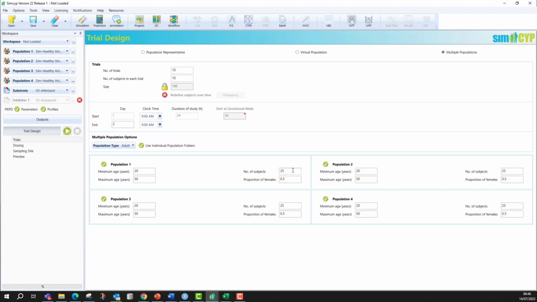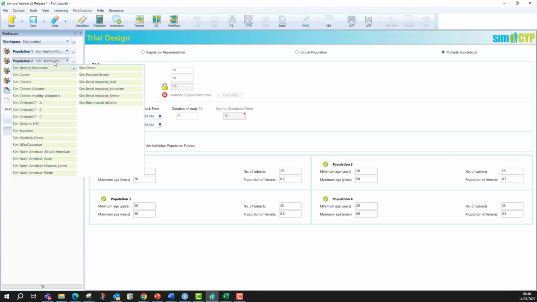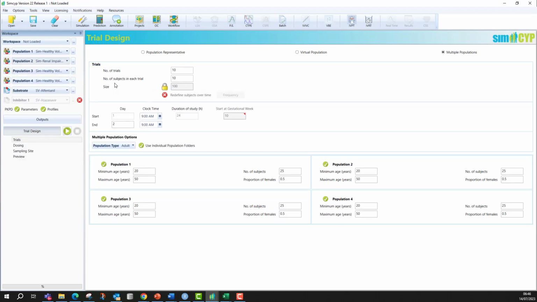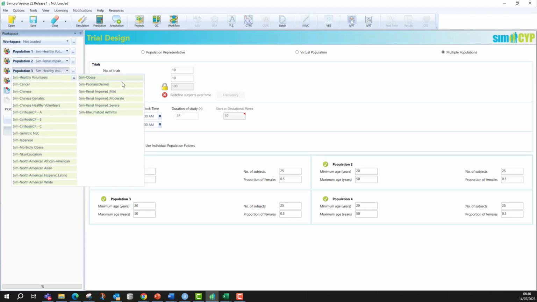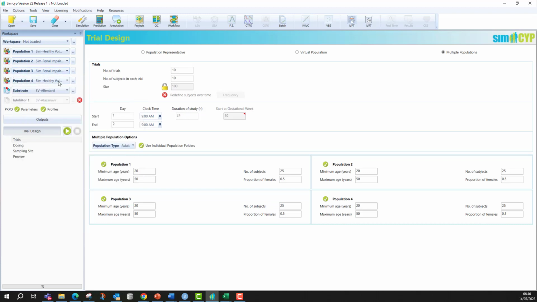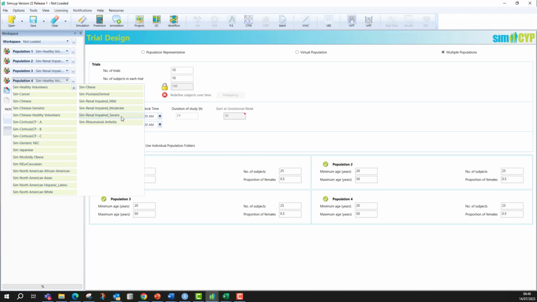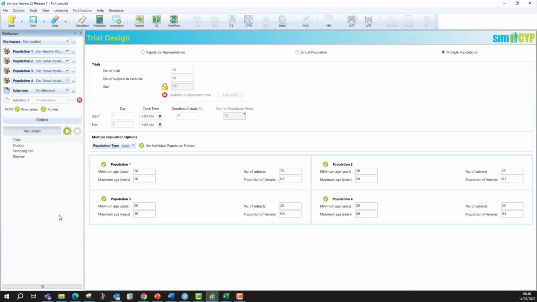Do make sure that the number of subjects in each population sums up to the total number of subjects in your trial section. After this, I can now select the populations I wish to compare. So I'm going to compare healthy volunteer with all the renal populations. The first population will be renal mild, and then I'm going to select moderate renal impairment and then severe renal impairment.